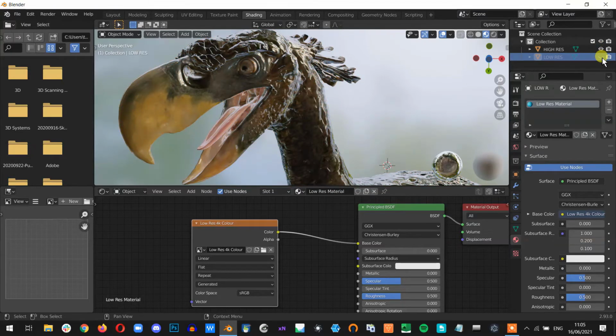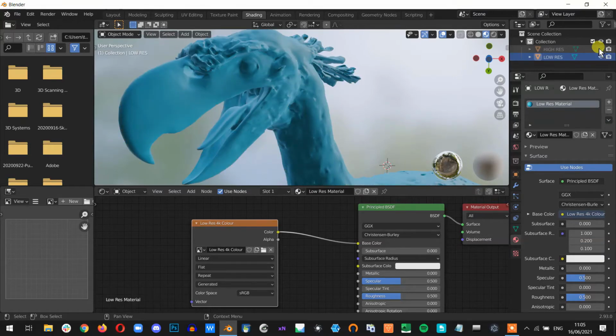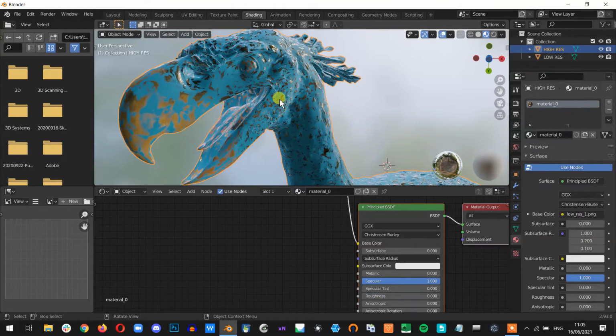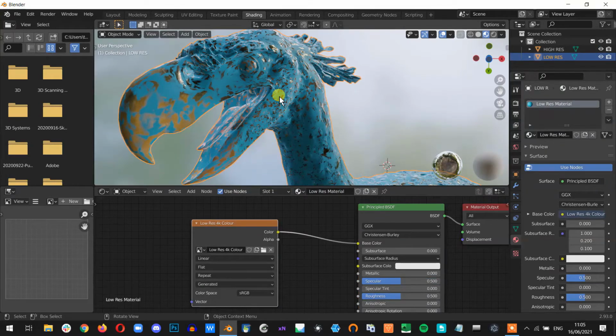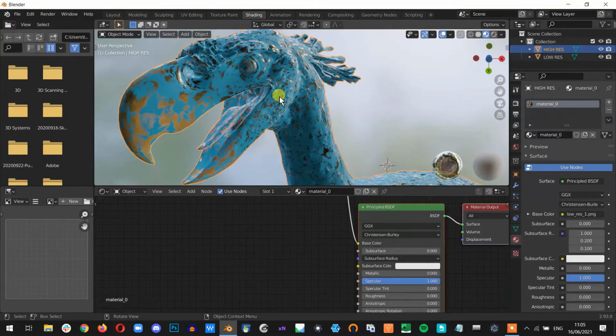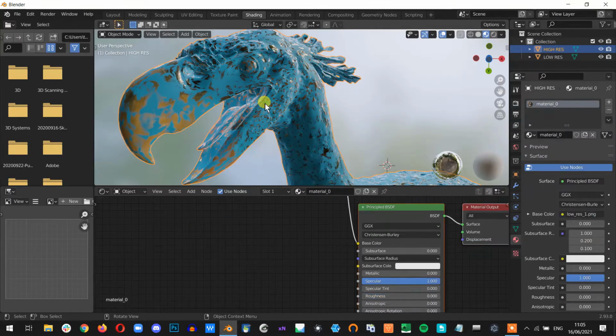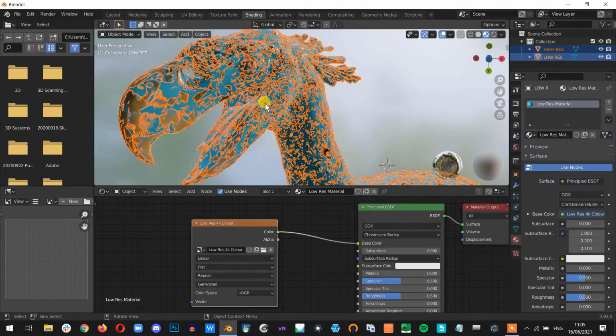What I'm going to do is click. You can keep clicking when there are two meshes in the same space. And you can see up here on the top right that it's selecting different ones. So I'm going to wait till the high resolution is selected, and then I'm going to shift click to also select the low resolution mesh, and then go over to the render properties, change the render engine to cycles because that will allow us to bake.